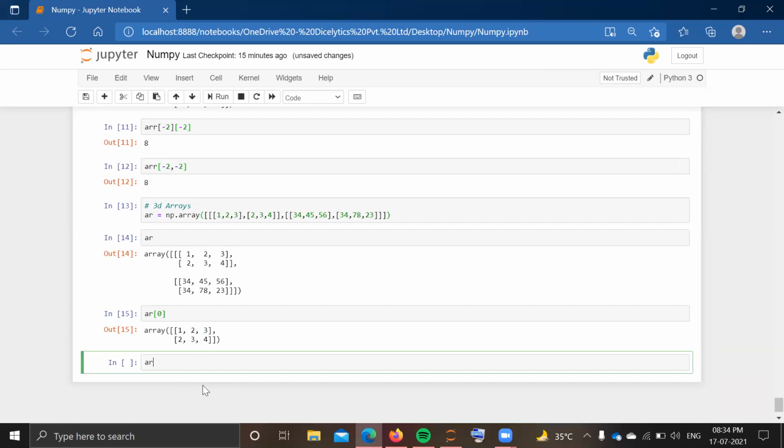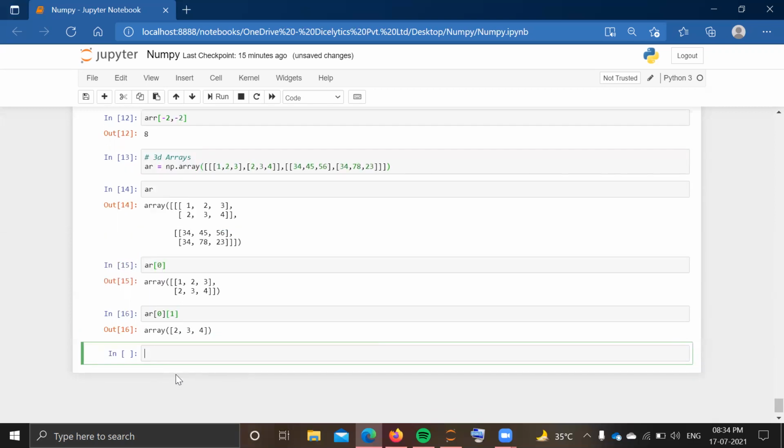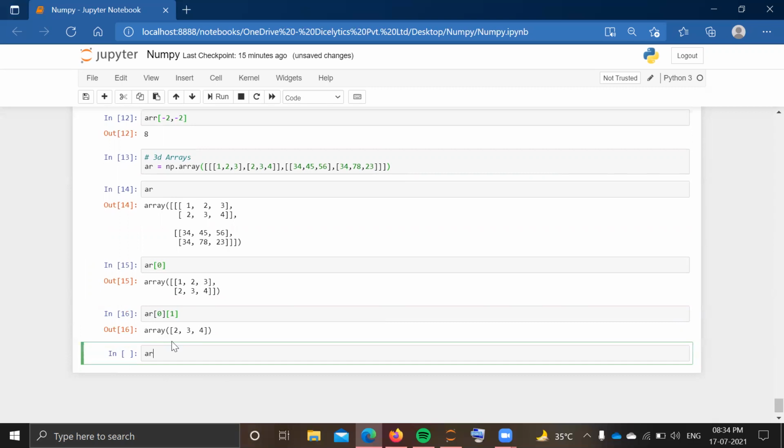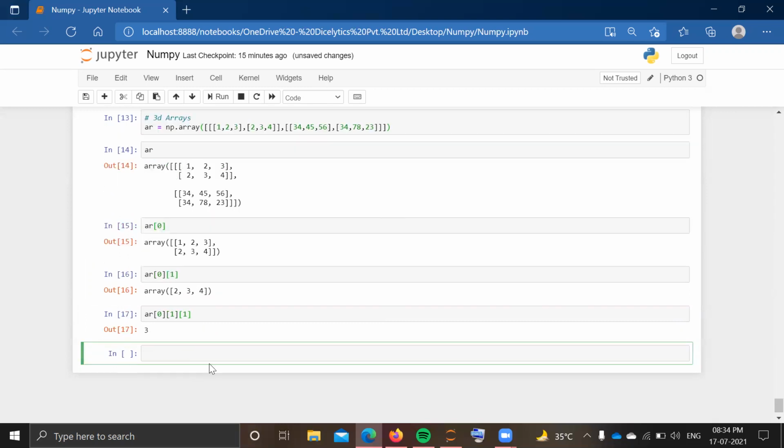Now I'm going to write arr 0 and provide it a row that is present at first index, meaning the second row. So when I write arr index 0, index 1, it is going to return me the second row. Here you can see. Now I want to access this 3 from here. So again, arr 0, 1, and 3 is present at first index in this particular 1D array. So again, give 1 and you will get your 3.